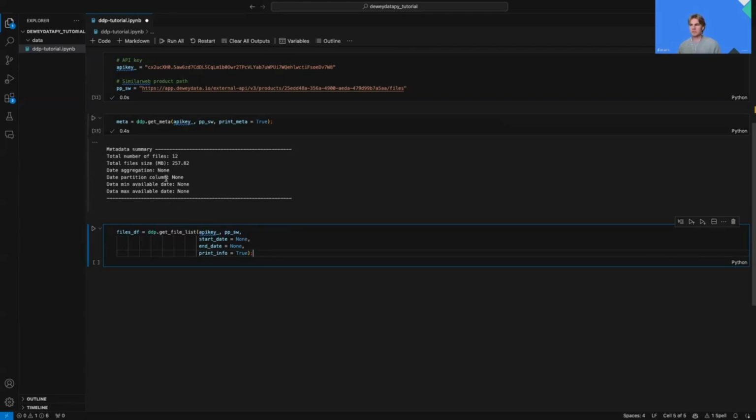Date partition column is none. So we know our data can't be split up that way. In some instances, such as for Advan, this is a great way to split up the data and get the most recent, or go back historically and grab a subsection of the data set. In this case, we're going to go ahead and download the 12 files available. And so let's go ahead and get the file list and store it in the variable files list data frame.